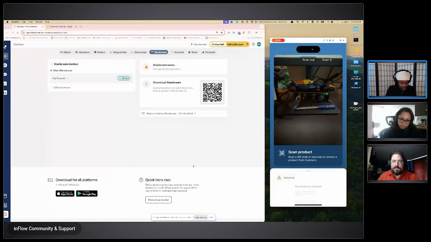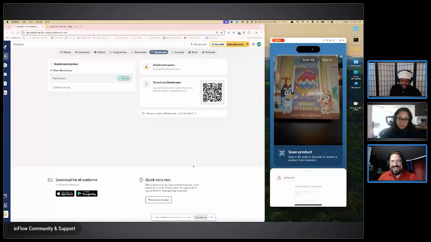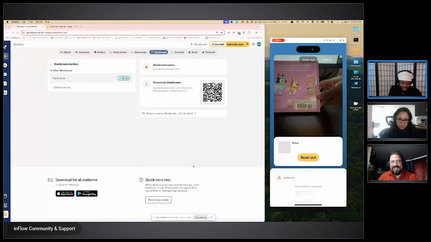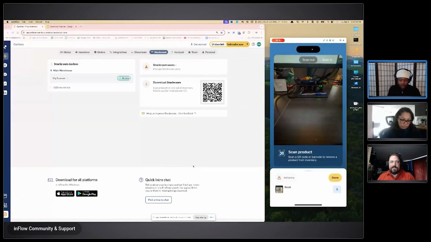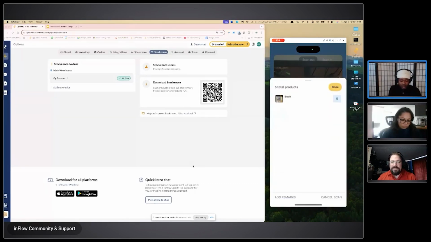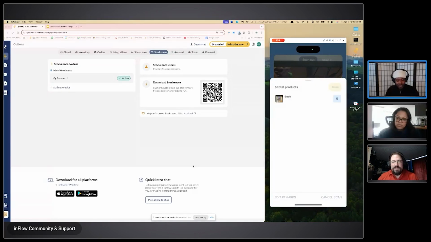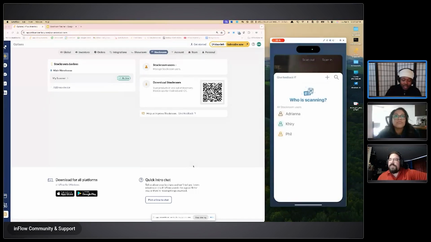In this case, I'm going to have Adriana scan out one of my daughter's favorite books right now, which is this Bluey Easter book that she has me reading all the time. And we're going to scan a couple of these out of the system. Let's say just 5 of them. Keep it simple. You can see that picked up right away. And we'll leave a remark. Say more for Nye. And we'll throw that in there. All right, and you got a scan out there.